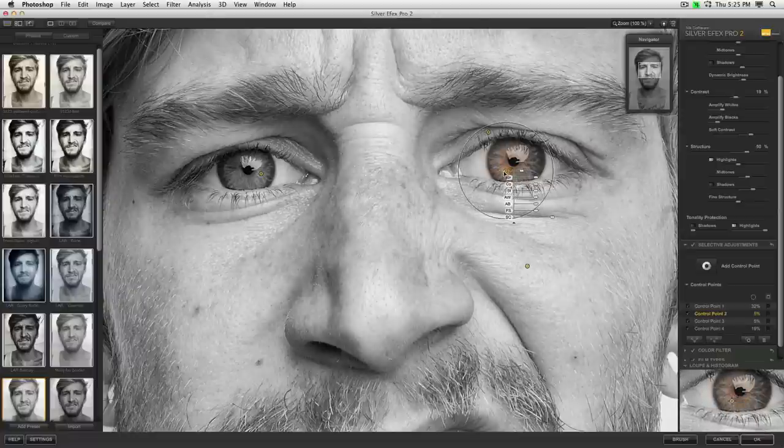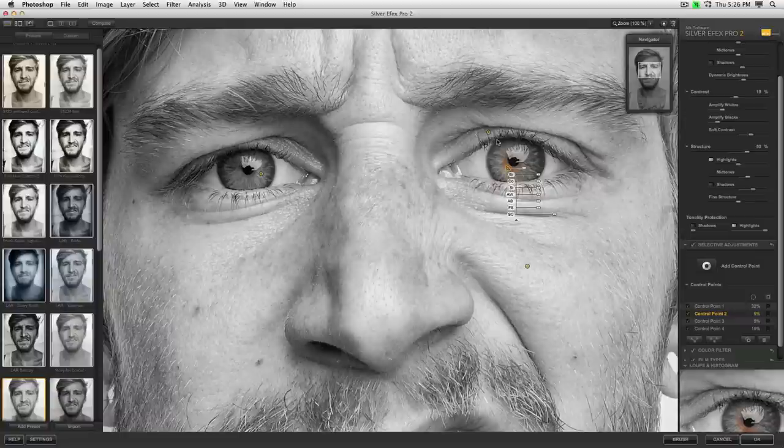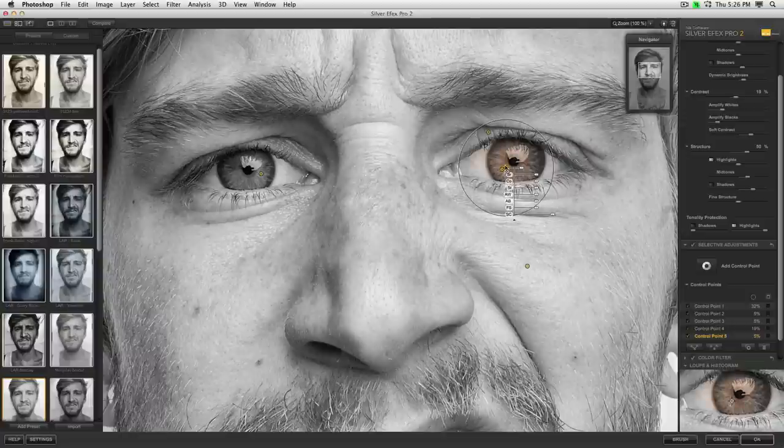And what happens here, just to sort of finish up with the control point and adding the color back in, is it's going to add the color that was inherent within the original image. So it's not like creating its own color or anything like that. This was the color of his eye in the original photo, and that's how it's getting that color.